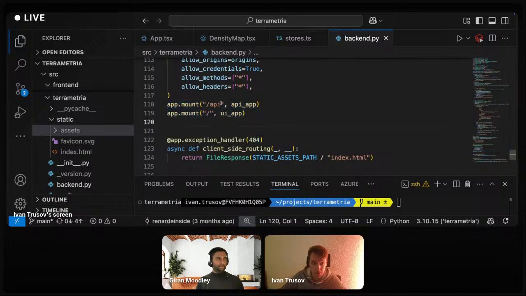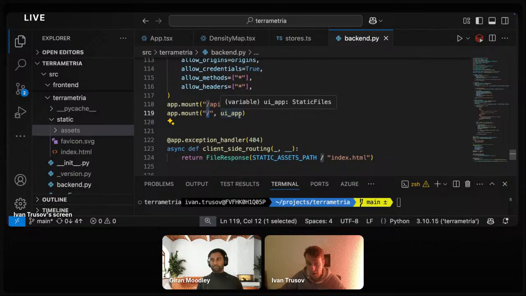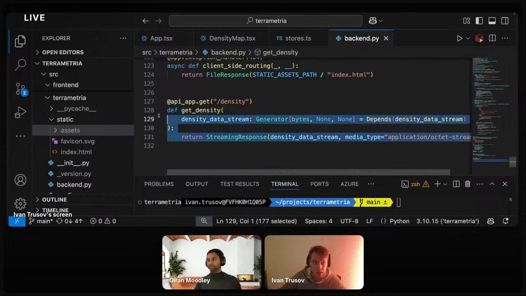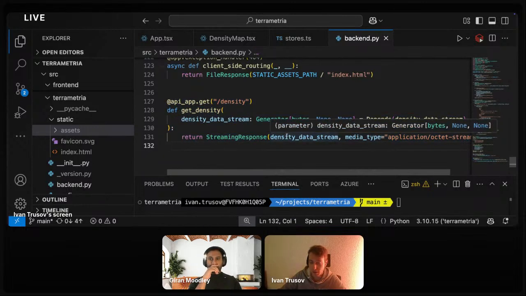The one is the /API. It will respond to the API calls. And the second one is just a root path, which will open the actual UI. Okay. And on the API, I practically have just one route, and this route is returning the density data. We will get into that piece.